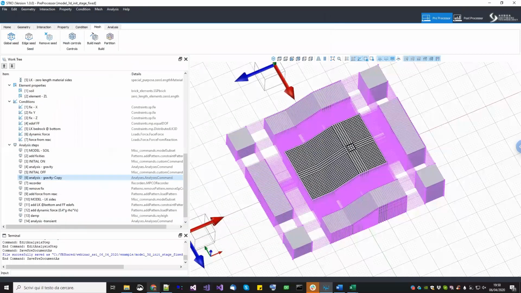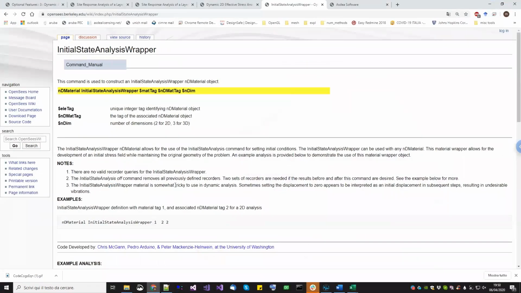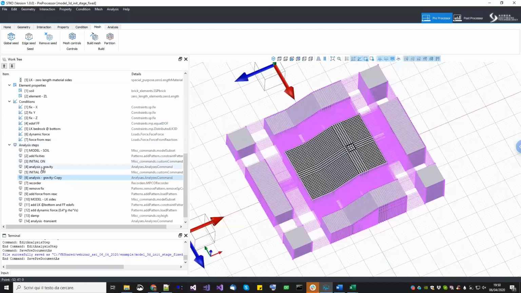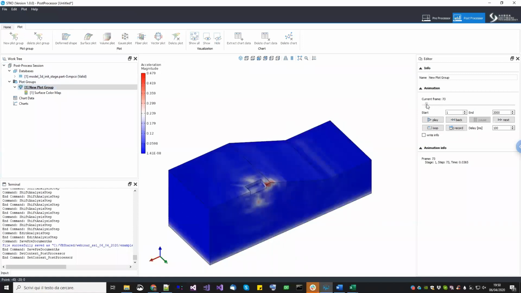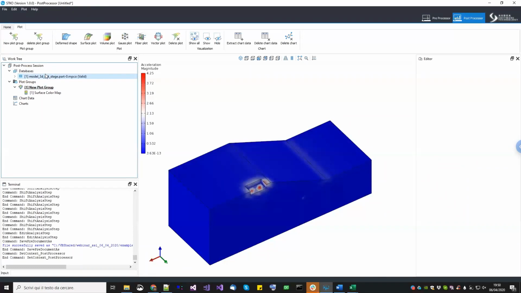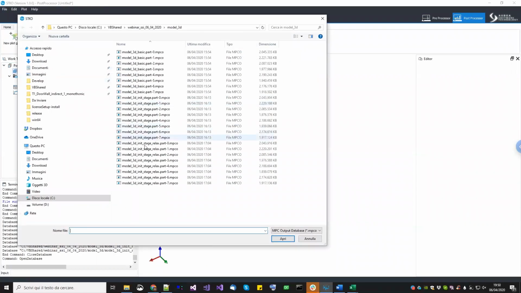This kind of fix was not mentioned here, probably because they thought it was a physical problem, but actually I think it is only an implementation problem, because with just a simple static analysis like this, the subsequent analysis will be fine, and you will see it here. As you can see here at the beginning, we have quite large accelerations. Then I close this one and I open the output from the third file, which is the Model 3D initial stage relax. I called it relax because I was trying to do a relaxation analysis, but it was not actually necessary.